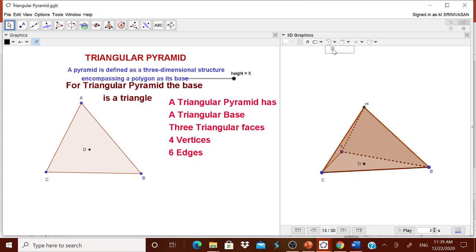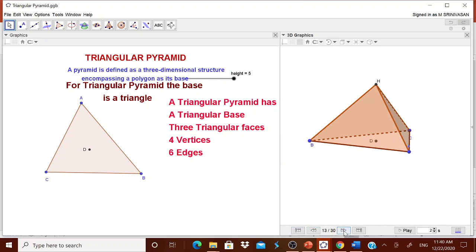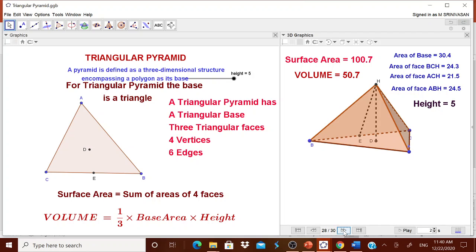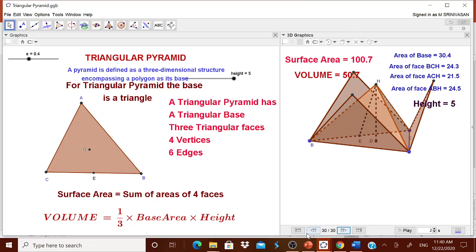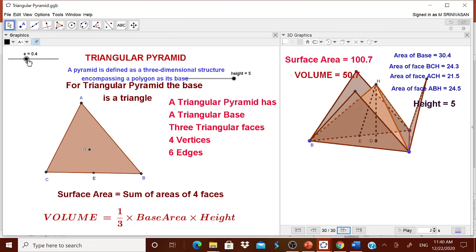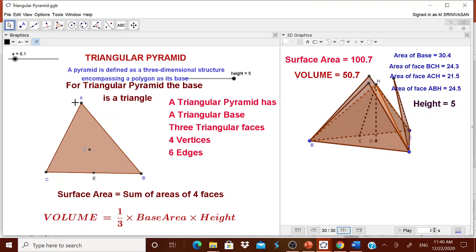There is one more option here to rotate it as per your convenience. Apart from that, we can tell them the area of all the faces, the surface area, and the volume also. Not only that, we are talking about the net. There is one option here to show the net of it also. Suppose you are telling that this is a net, the child can come and visualize the net of this triangular pyramid also.